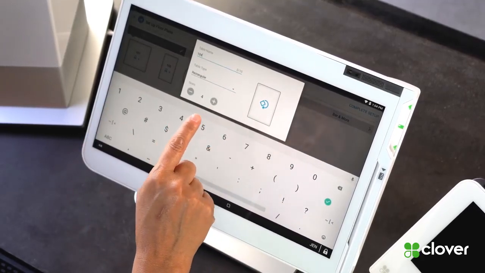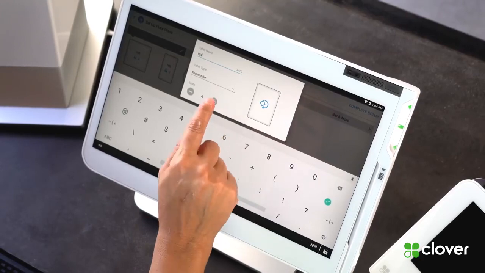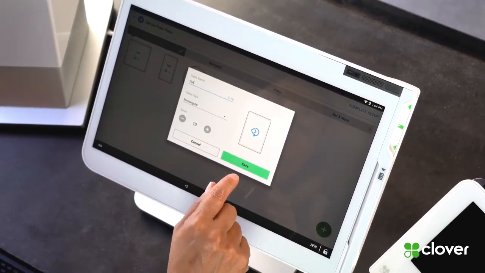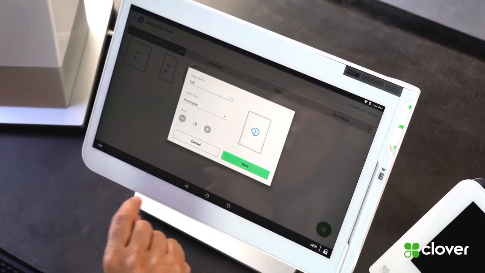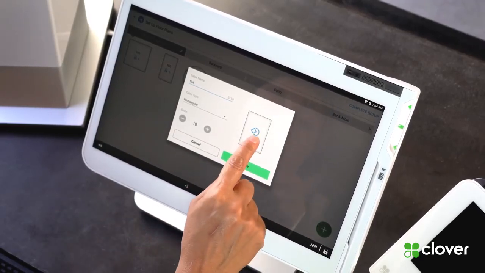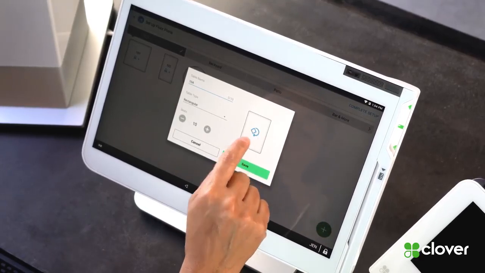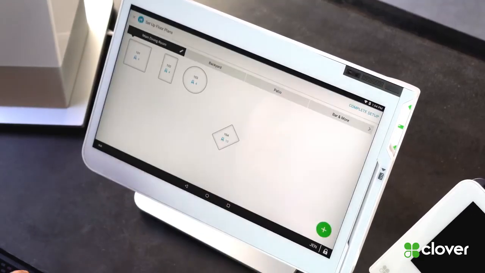And you can add the number of people at the table. Let's say this is a bigger table and it has 10 people at it. And this can go as high as 50. Now, we can also reorient it so it could go sideways. Let's have it go there. And we're going to save this.